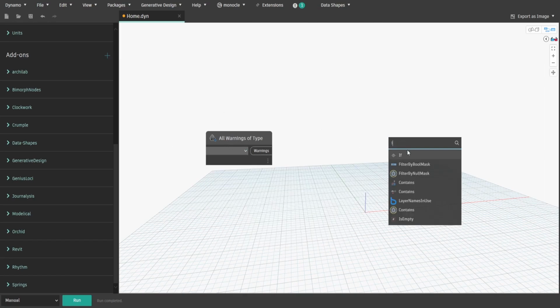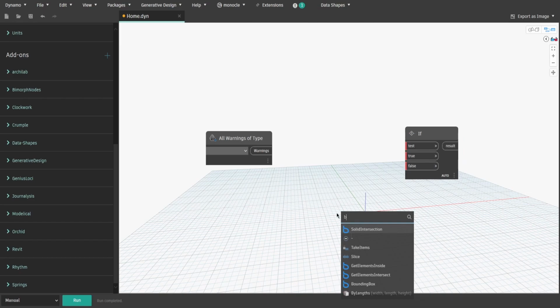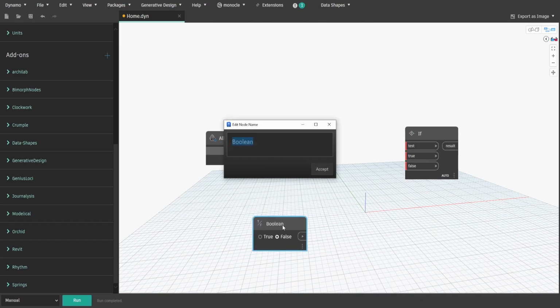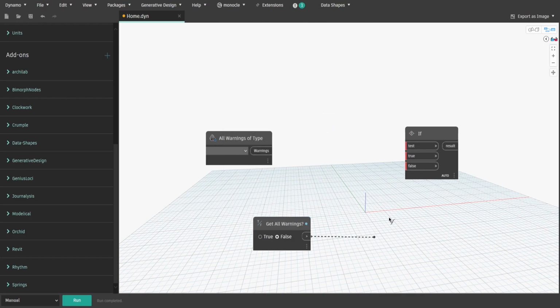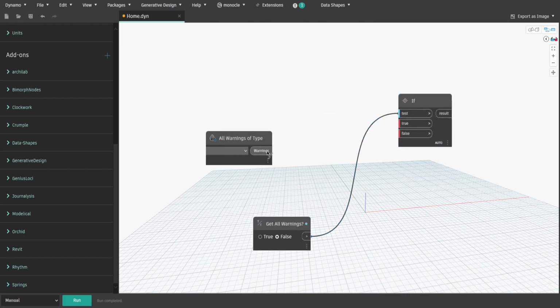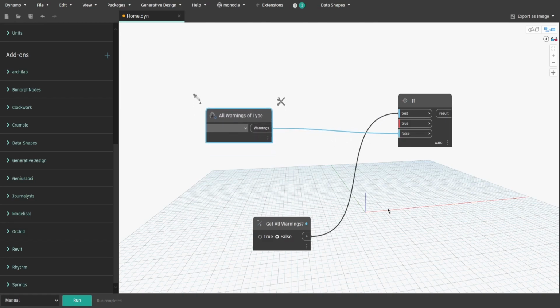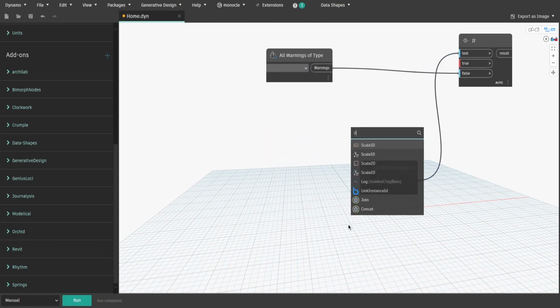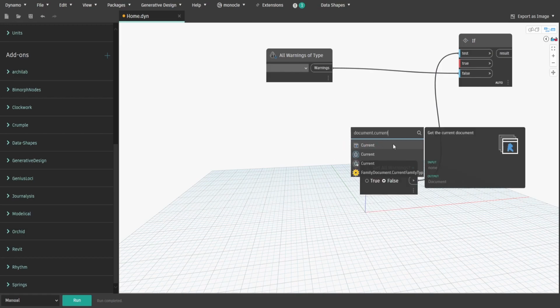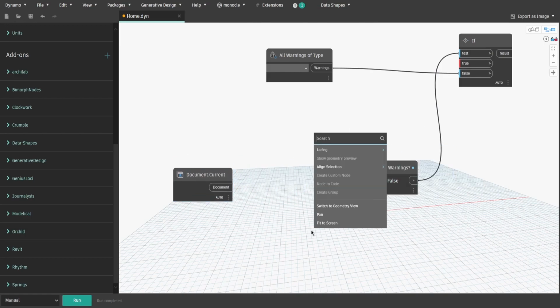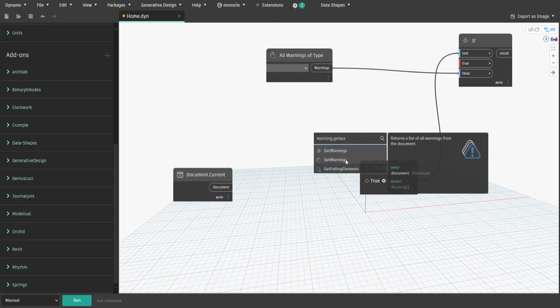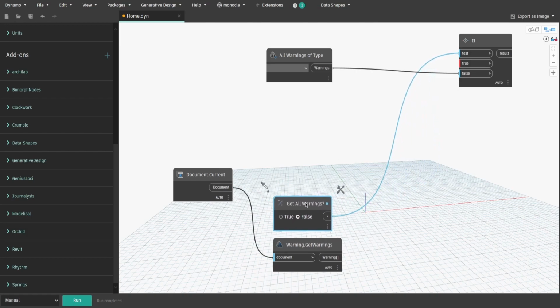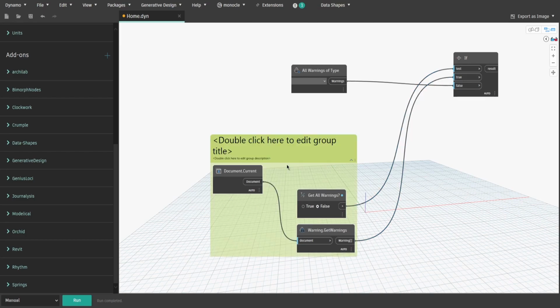Now get if and boolean nodes. Rename boolean to get all warnings and connect it to test input. Connect all warnings of type to false input and search for document.currentNode. Also get warning.getWarnings node and connect document.currentNode to document input. Now connect warning output to true input in if node. Create a group and name it get all warnings.